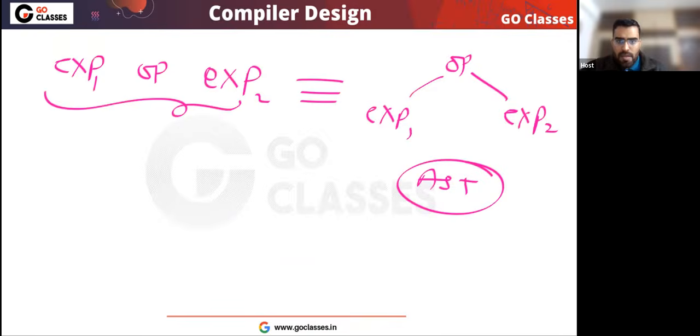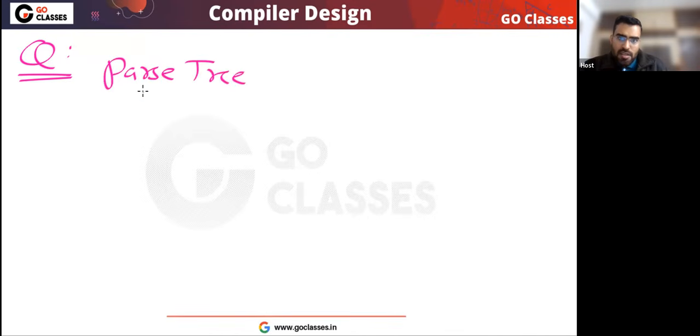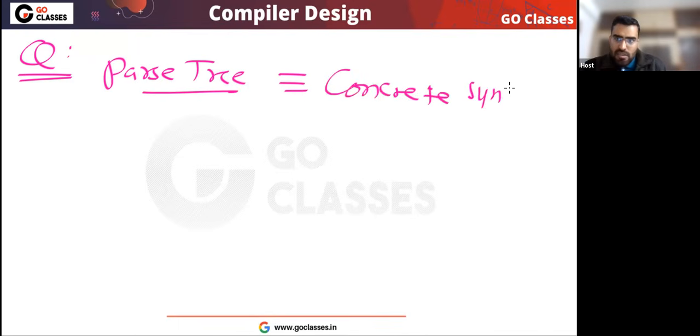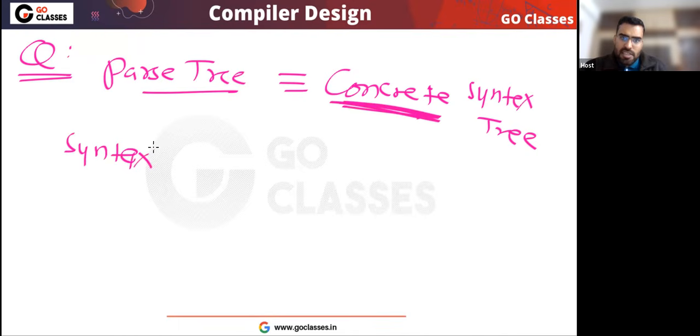Can anyone tell me one interesting question I want to ask? I told you that the abstract syntax tree means the syntax tree; both are the same thing. But the parse tree is called the concrete syntax tree. We call the parse tree the concrete syntax tree, and this syntax tree we call the abstract syntax tree. Why?